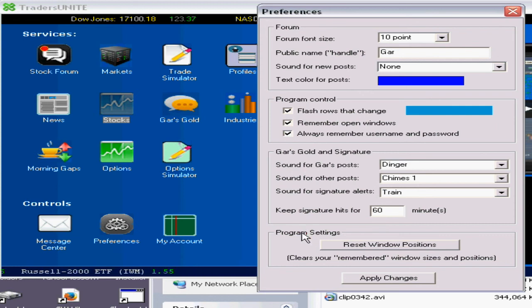Last here we got program settings. There's a button for reset window positions. If for some reason your window positions get all messed up, like let's say it's off the screen and you can't access it or something, reset window positions will restore all the default window positions so you don't have to go find them or hassle them.